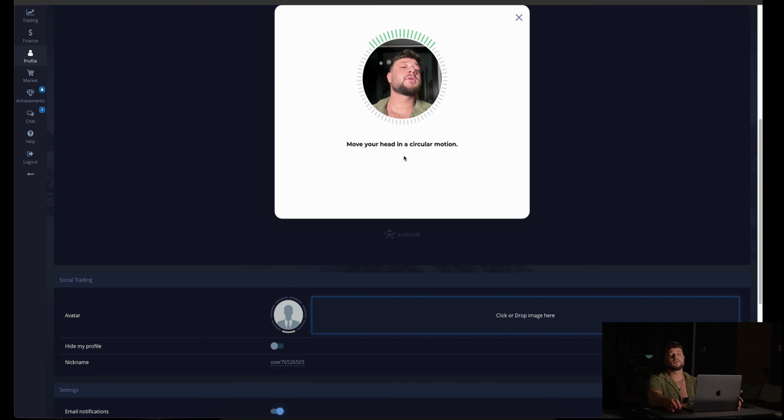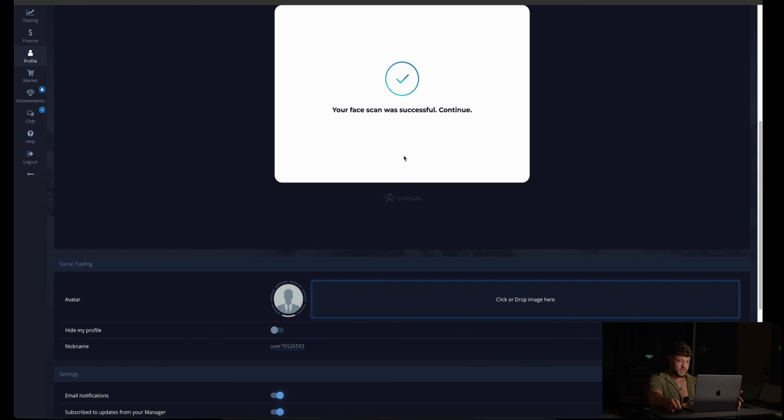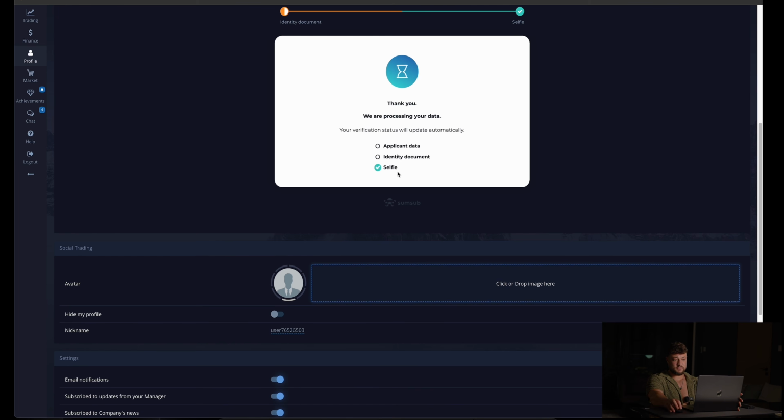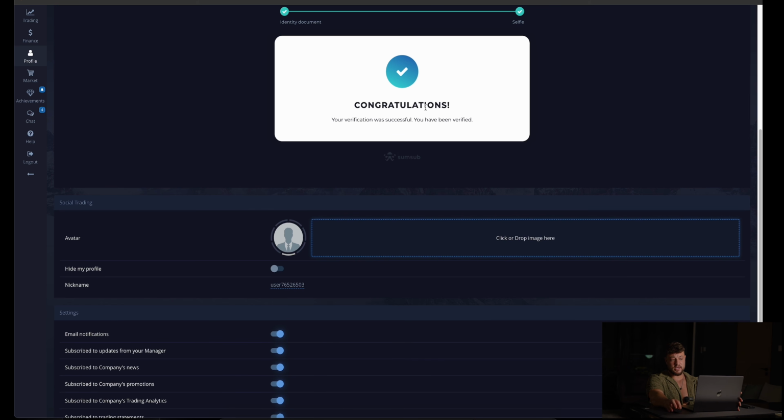Now this camera opens here. This way, it confirms you are the owner of the ID you uploaded. You click Next. See the selfie? It confirms your ID. Now it shows a check mark, confirming the application data. Here it says congratulations, your account is verified and you can start trading.